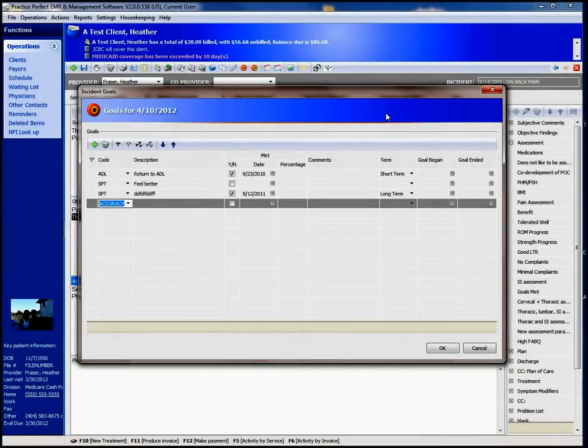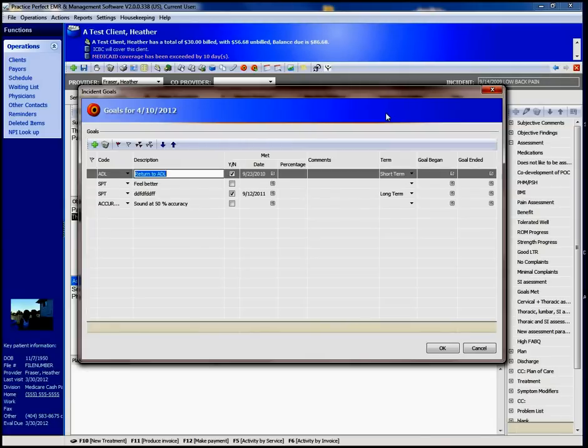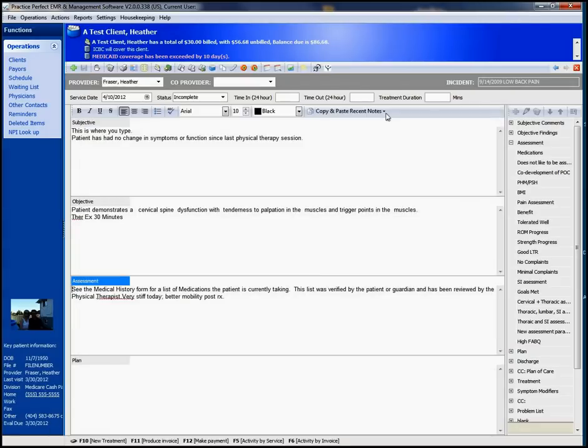Choose from your drop-down list and modify your description. Add any fields in here that you want to add, your term, when the goal began, when it ended. The system is keeping track of me modifying this particular goal to this patient right now. The previous goals popped up because those were entered from a previous date. Say OK to save those goals.